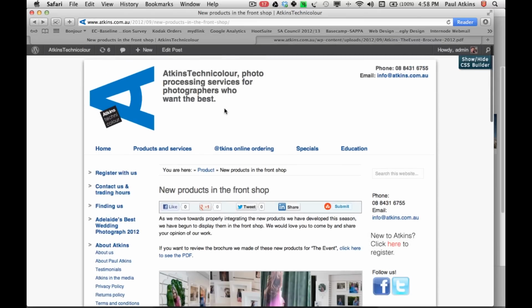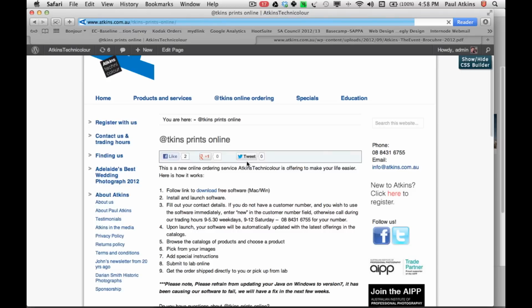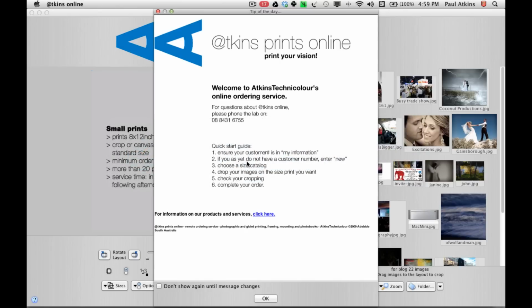Go back to our website. The top navigation bar in the center, there is an Atkins online ordering tab. Drop down to the first line, Atkins Prints Online, and this is the instructions on how to download, install, and run our software. Now, if you've already got the software installed and running, every time you launch it, and I'm just going to hop over to it now, you'll get this. Every time you launch it and there are new products, the software will contact our server and update your version with the latest products. And the indicator that that's happened is this tip of the day comes up indicating it's been updated.